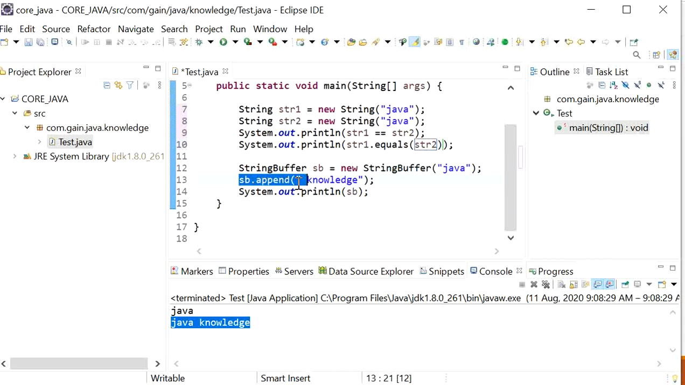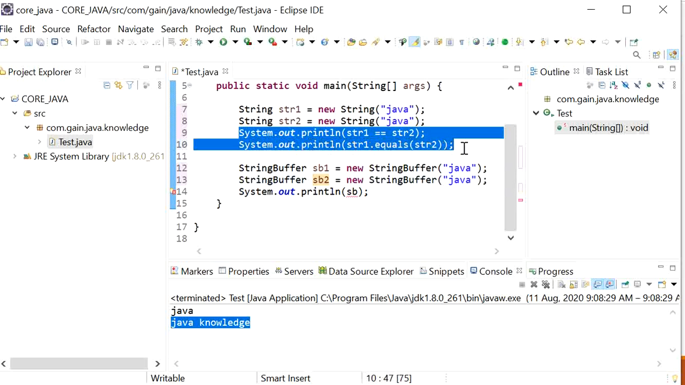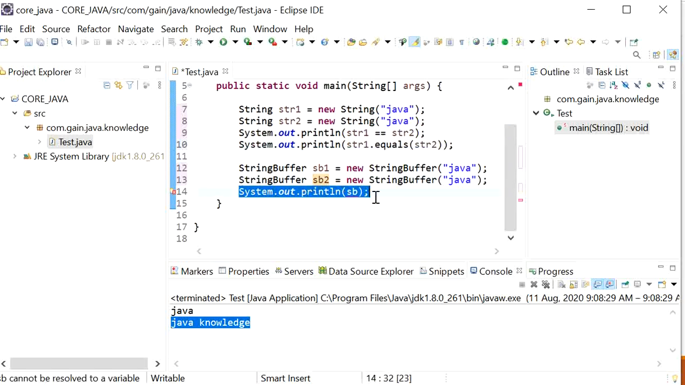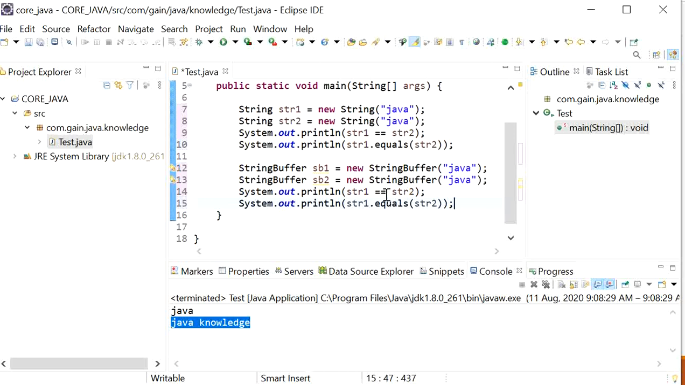Here I will copy it and paste it. It will be sb1 and this will be sb2, and here I will perform the same operation. By using the == operator and the equals method, I will check the equality of the objects. So here sb1 == sb2, and here sb1.equals(sb2). Now what will be the output when I run this application?